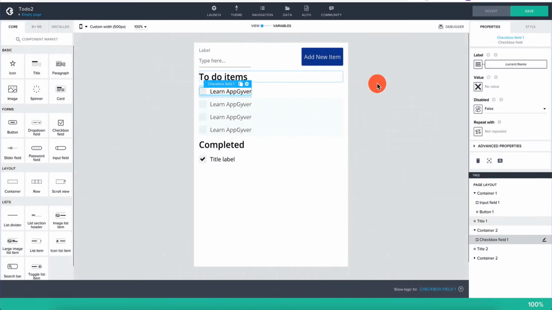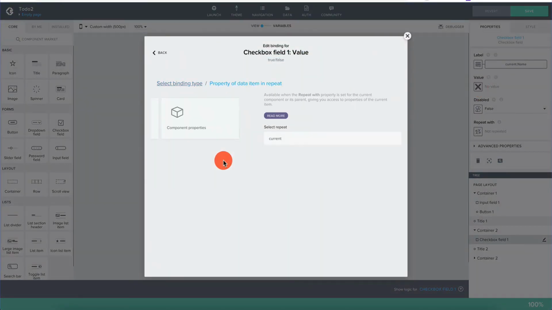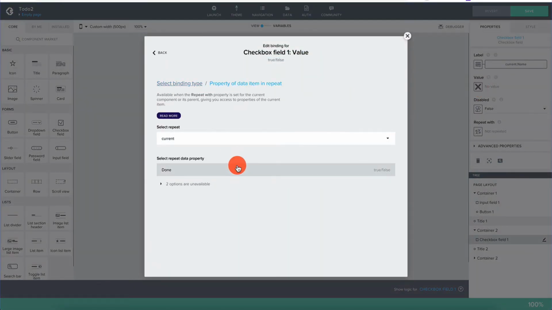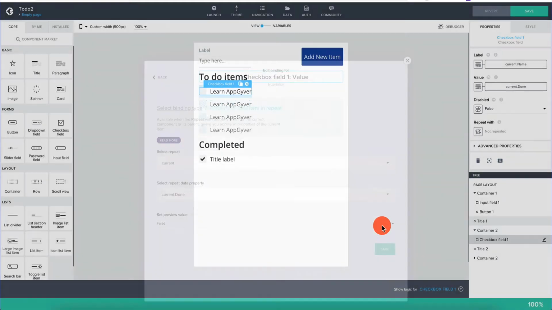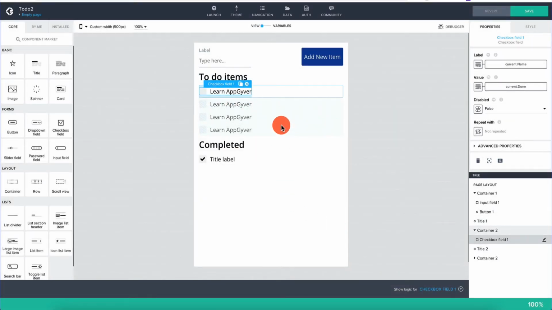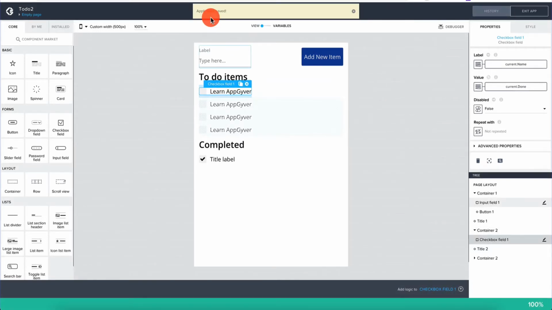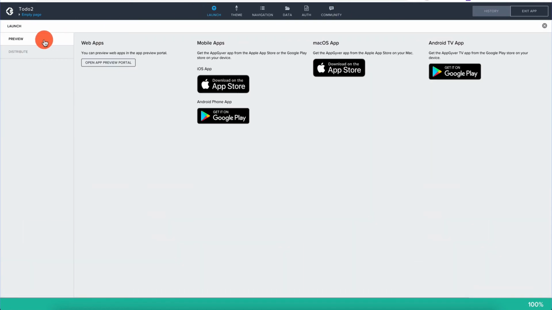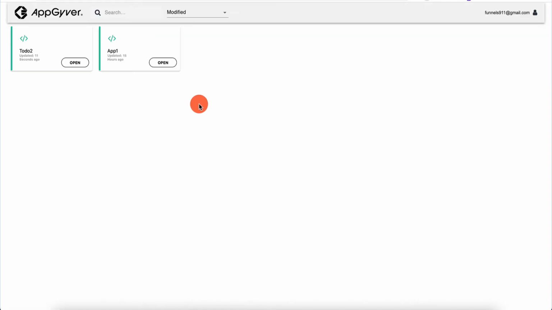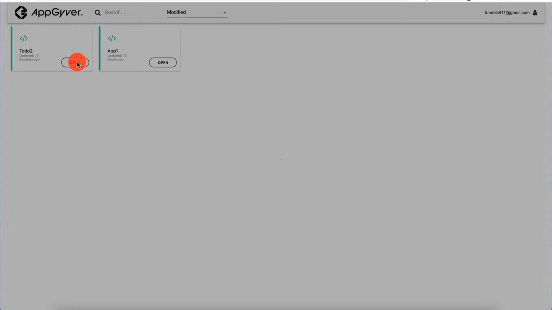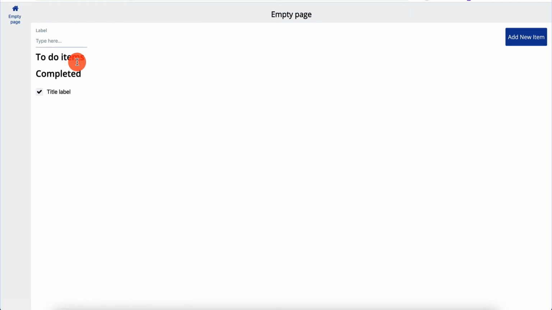And the same thing we're going to do for the value of this checkbox, which is going to be bound to the done field. We're going to go to current, and we're going to bind it to done. Okay, and so now we have these elements bound. This should already start to work. Our app should already work a little bit. So we're going to go back to the launch. We are going to launch this app, open in preview portal, and take a look if it's displaying correctly. This is my second app, ToDo 2. We're going to open it.